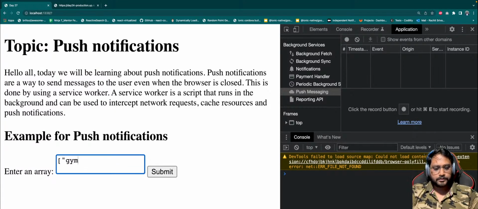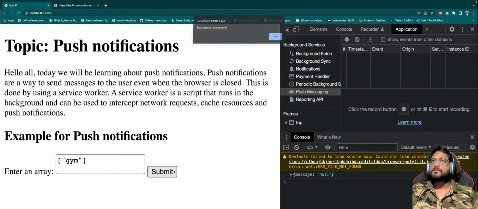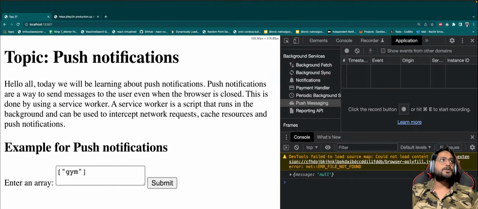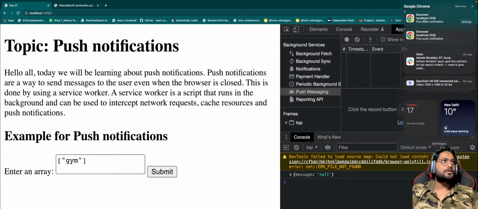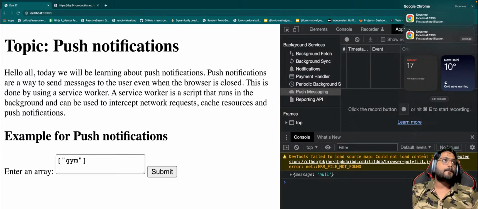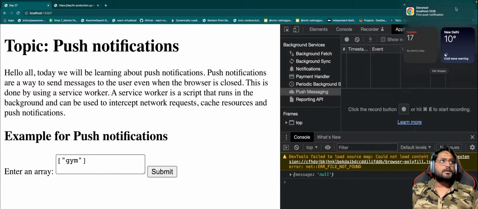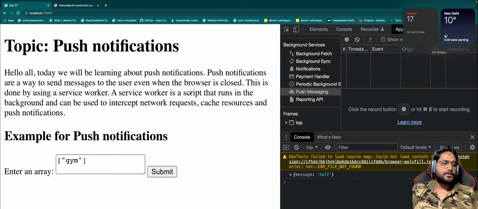Sorry for all the confusion. Subscription successful. Do I get a notification? Yes, I get a notification over here. Can you guys see? I would be able to zoom this. I received this notification: Devsnest from localhost 1338 and the message first push notification. Are you guys able to see this? Yes? Awesome. Right. So this is how you send notifications.